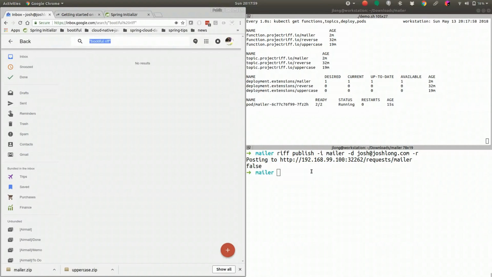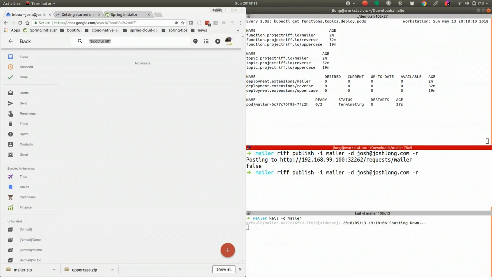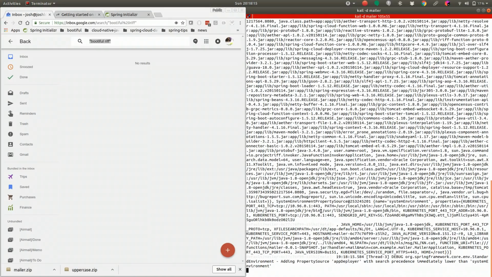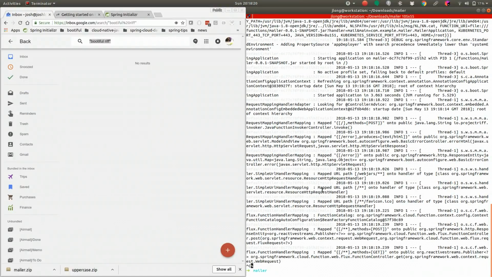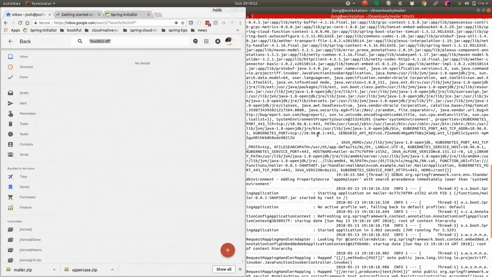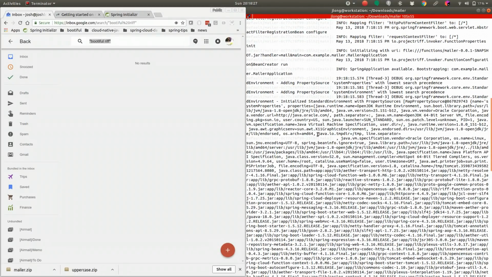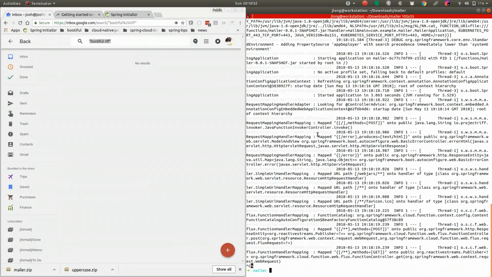It failed. What did I do wrong? So, kale -d mailer. Kale's a nice command line utility to debug this kind of stuff. Did it work? Looks like it worked.